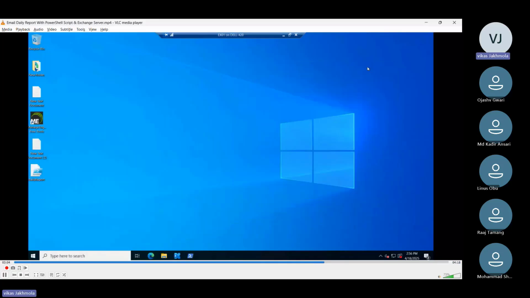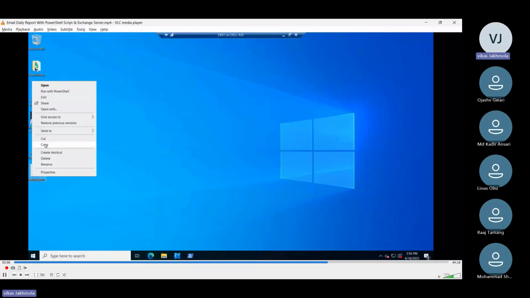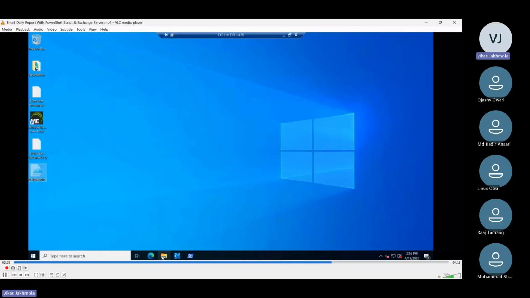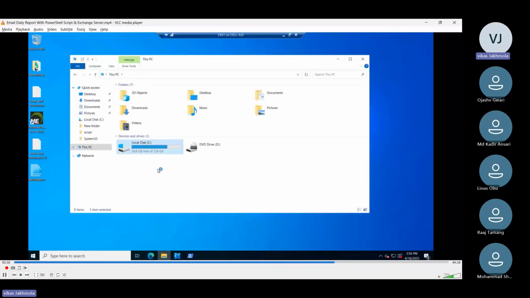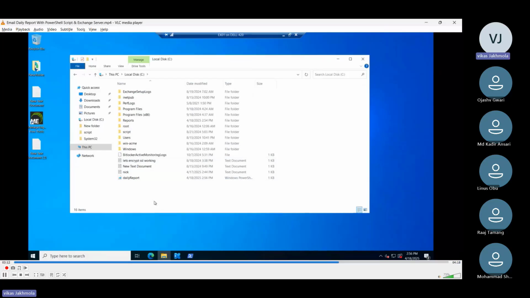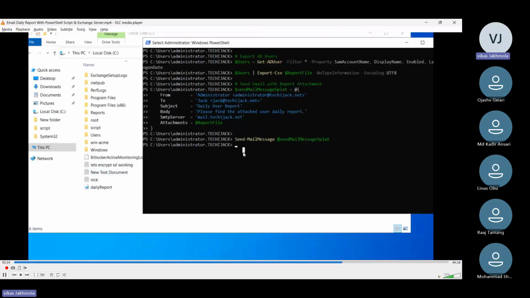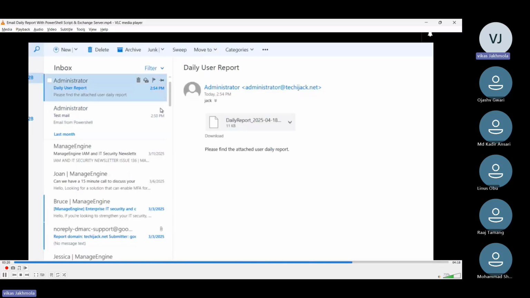Let's save it and I close it. So we have this daily report here. So let me move this from here and we will paste it inside the C drive. Let's paste it here. Now if we go to the PowerShell and if we run daily report.ps1, you can see there is only one email.